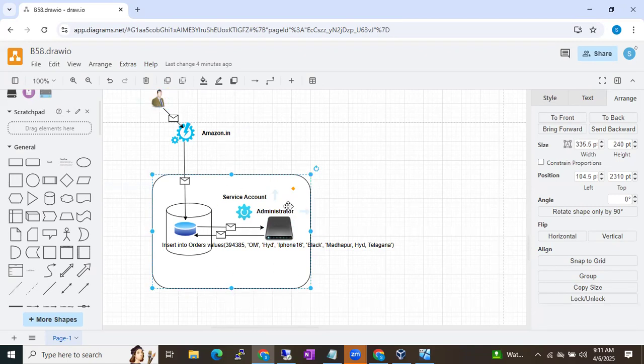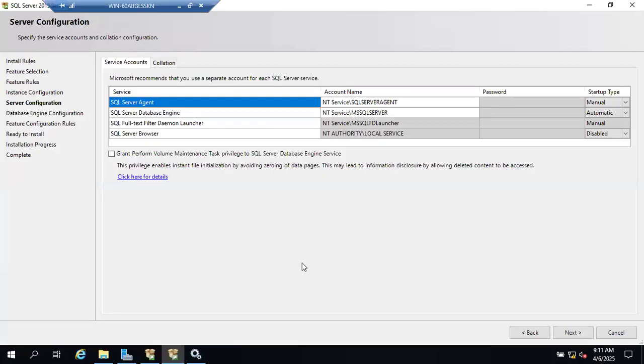Remember, you cannot restart without proper approvals in the organization. So you can change the service account during installation, and you can also change it after installation. But after installation, you have to restart the server. During installation, there are no issues.